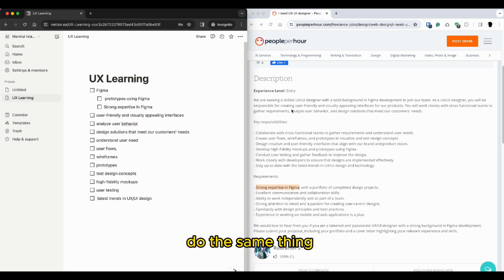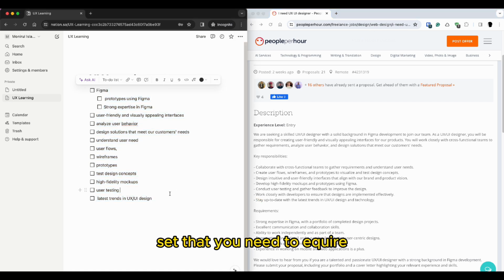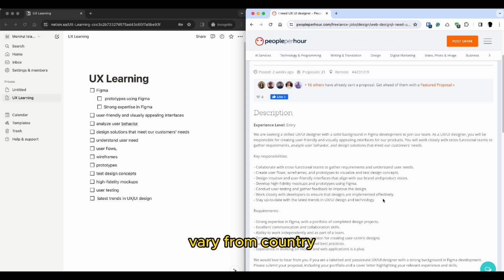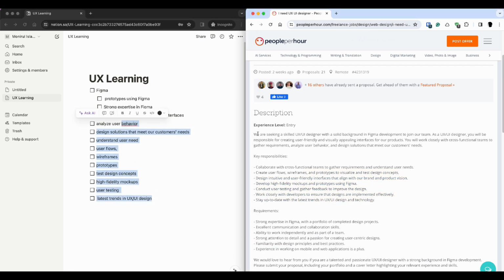Do the same thing with 5 or 6 job posts. You will see that a lot of these things are very common, and depending on your region, maybe you will see some of these things are different. For example, if you are in Canada or the US, sometimes you will see a responsibility is to ensure accessibility, which is really important for these countries. So definitely it's a skill set that you need to acquire. For this job post, I couldn't see it. So there are some keywords or skill sets that may vary from country to country. That's why I want you to make your own list. So once you have done it, let's say you collected from one job post.